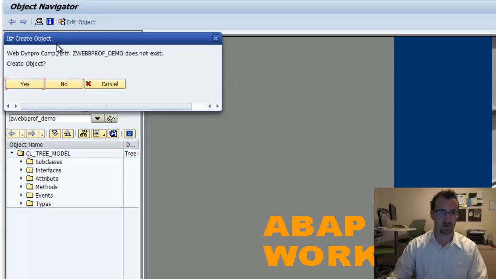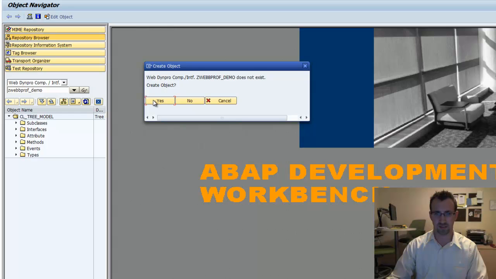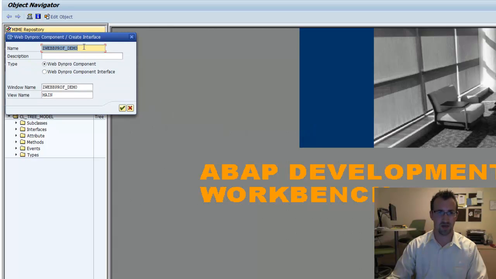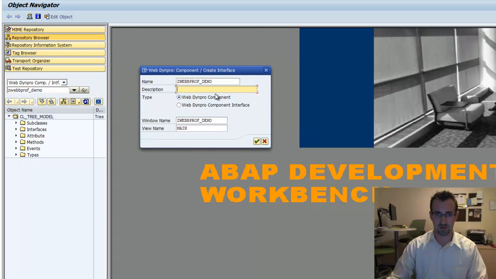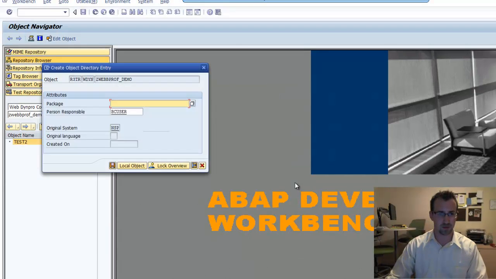So click enter, and it's going to notify me that this object does not exist. And yes, we do want to create this object. We can create a description. We'll just say YouTube demo and continue. So it's automatically going to create a default window name and default view name for us.